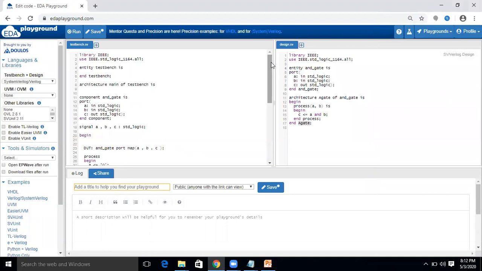In the test bench, first you have to use the same commands as we have used in the design code. Library IEEE, use IEEE.std_logic_1164. Then you have to use the empty entity first. So entity, the name of the entity I have given is testbench, then the keyword is. This entity is an empty entity, so there is no statement here. And then end again the entity name, which is testbench.